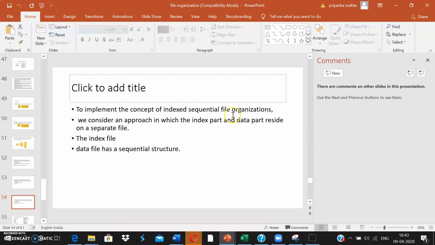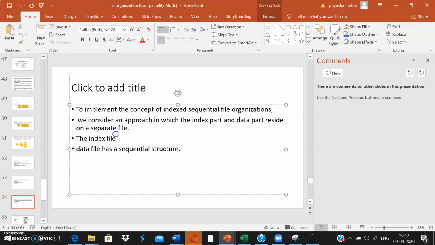Now we will see a bit of implementation, which is very easy. To implement the concept of an index sequential file, we will consider an approach. We will have one index part and we will have a separate file for the data file. So we will be having a minimum of two files. One is the index file and the other is a data file which has a sequential structure. So we will be having two files while creating.